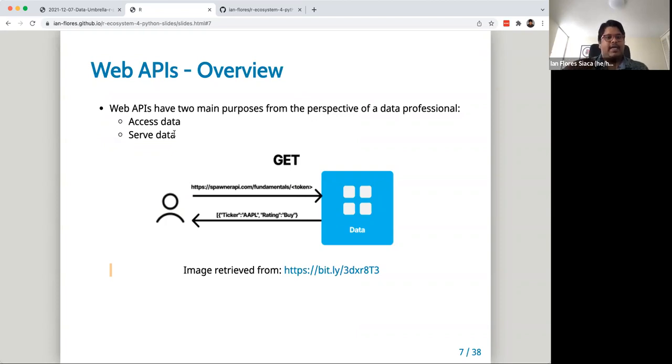And that is, I have some data that I want to make available to some users, be it because I have some application or I have a database that has this data and I want to expose it to those users. I can also use a web API.